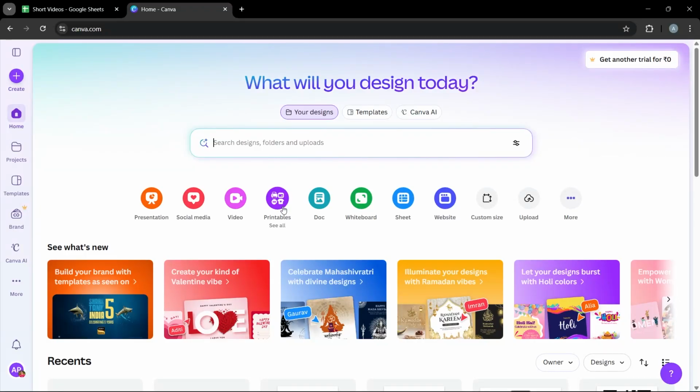In this quick tutorial, I'm going to show you how you can remove the background of any image just by using Canva for free. That means without the premium version of Canva.